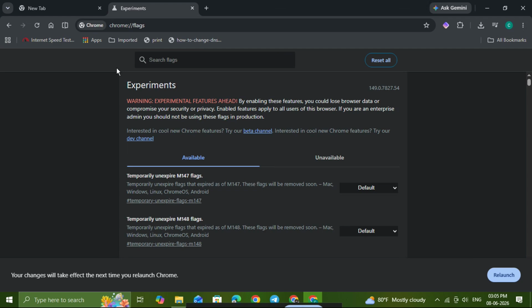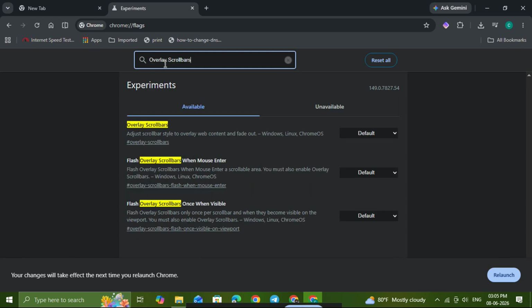Since there are many options here, use the search bar at the absolute top of the page. Click in that search field and type scroll bars or overlay scroll bars. Chrome will filter the list so you can find the exact setting much faster. Now look for the flag called Overlay Scrollbar. You should see a description that says it enables the experimental Overlay Scrollbars implementation. This is the setting you need.